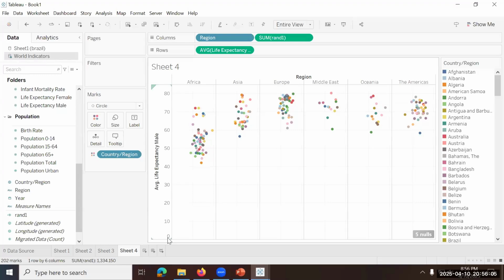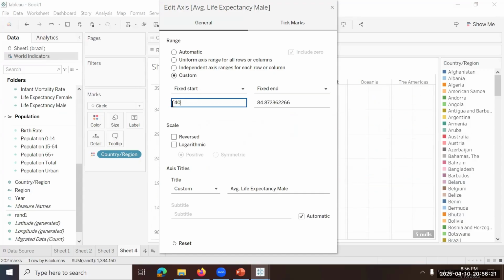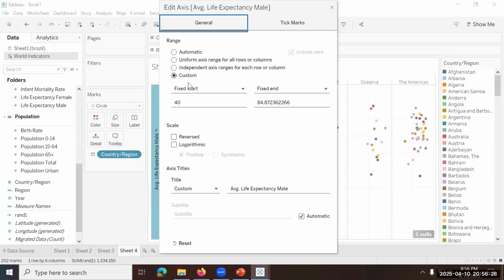But for this class example, I'm going to double click on my y-axis like that, so that I can show you. I can say I want my custom one, and I'll start from 40. Not 440. So double click, custom, and start from 40.